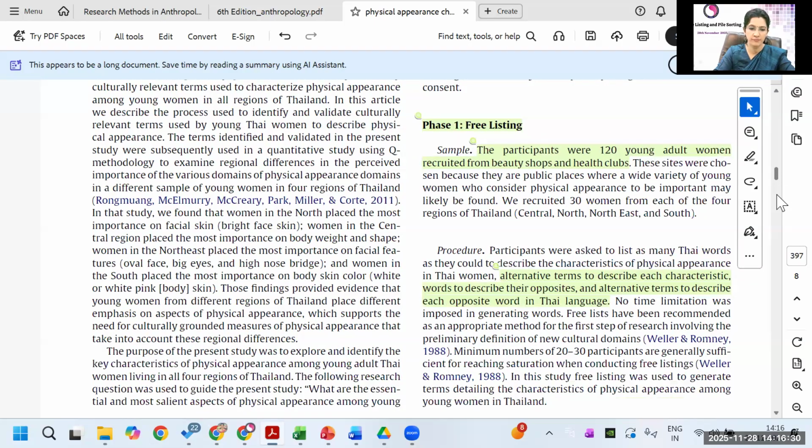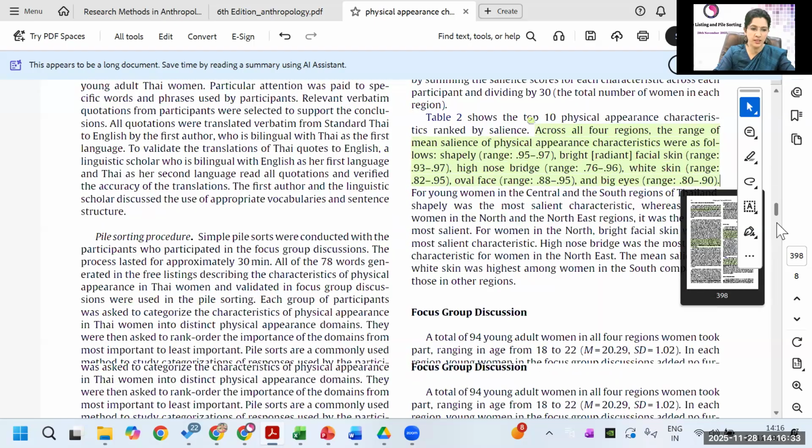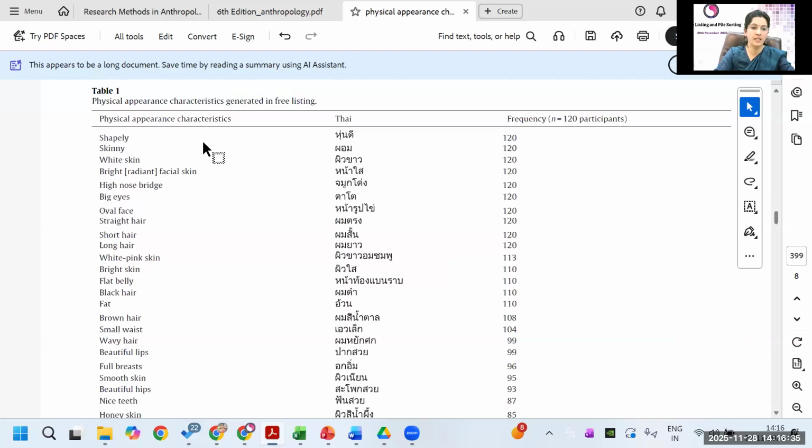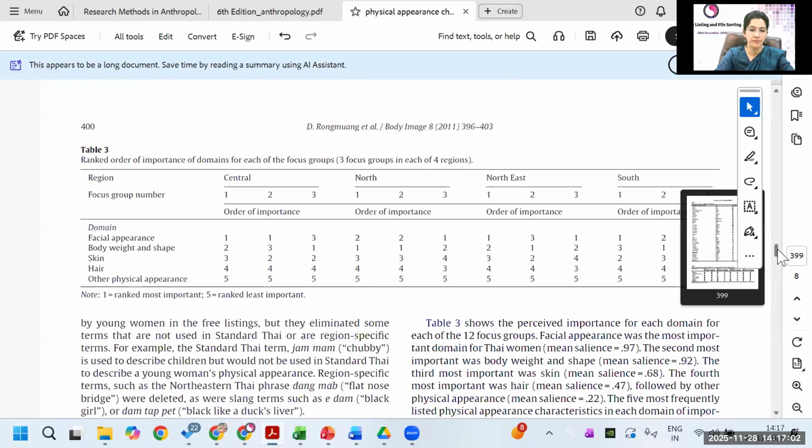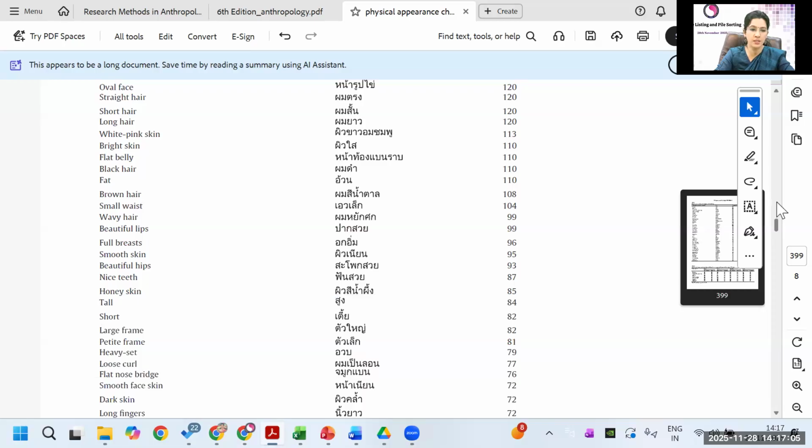If you see, this was the list which they got, like the physical appearance characteristics they consider. They took the interviews from general women who were going to the parlors or the health club. And these characteristics they considered: shapely, skinny, white skin, bright skin, high nose bridge, big eyes, oval face, straight hair and all. And then in phase 2, with this list and another set of participants, they conducted a focus group discussion and the pile sort.